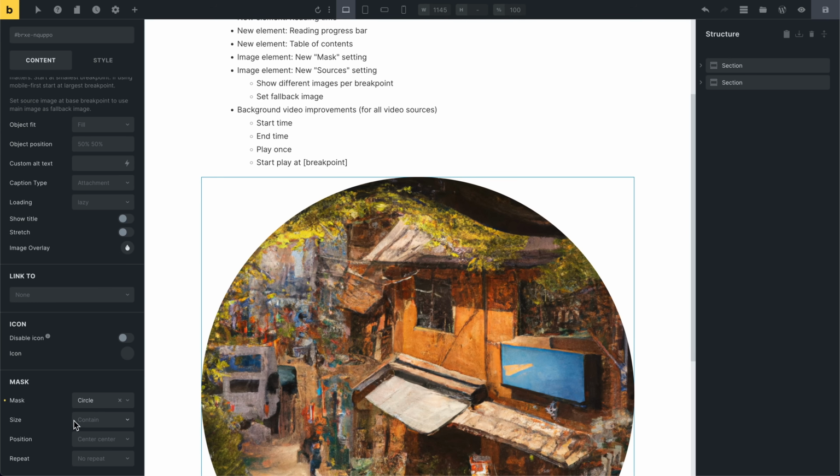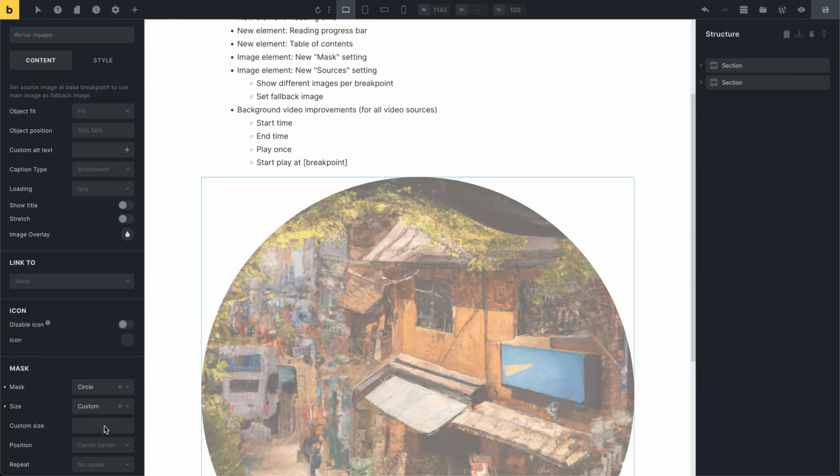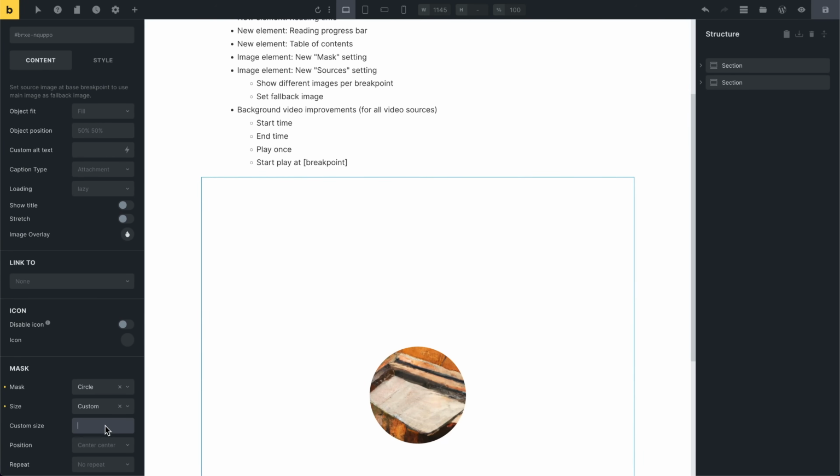Okay, and I'm now just going to show you the remaining settings here. So because the feature itself, like I said, is rather simple, you can just select from all of those different masks here, or select your own SVG. And then you can change the size. By default, it's set to contain. You can try the cover. I'm just going to show you the custom size, just so you can see how it looks like.